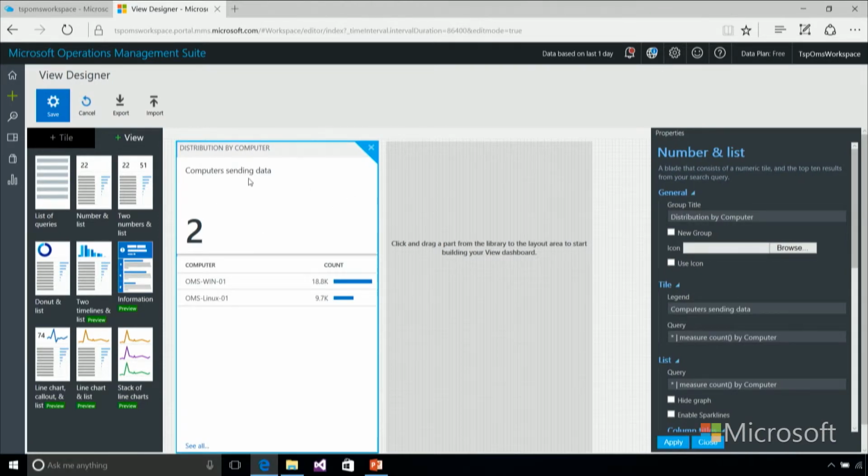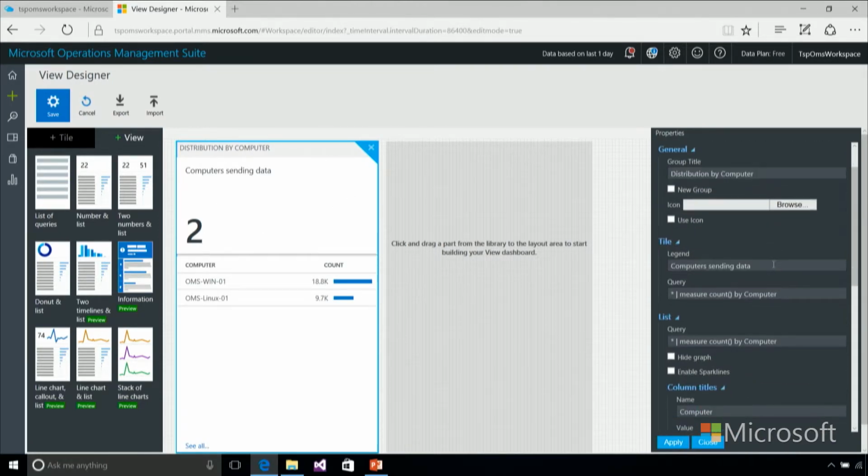And by default, it has added two queries. The first one on the tile represents all the computers that we have. So we are grouping by computer type. And then the query will show that list also. So since there is a number, it will show the number of results. And on the list, it will show, grouped by the computer name, the number of elements for which we have information. So let's accept this one.